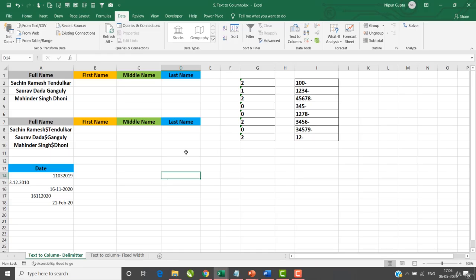Welcome to tool number 5. In this video, we're going to talk about the text to column tool. Yes, text to column is a wonderful tool if you want to segregate the data, if you want to get some meaningful information from your data. So this particular tool, text to column, will play an important role in Excel.